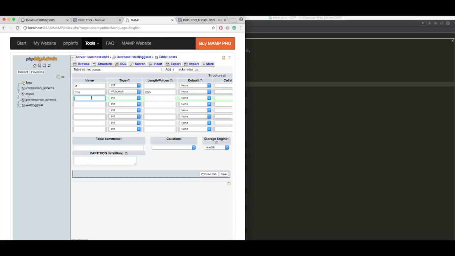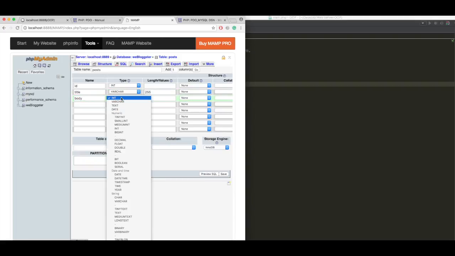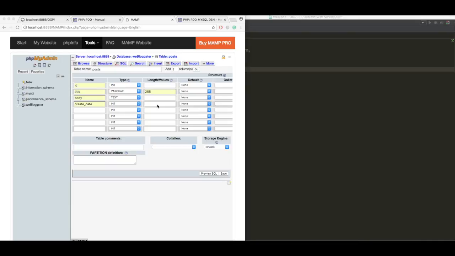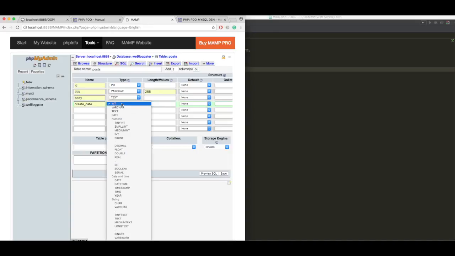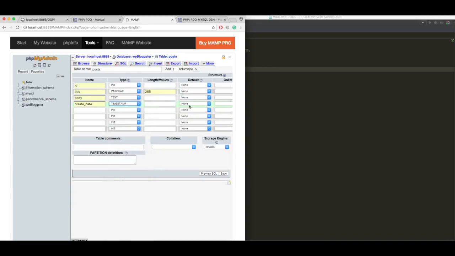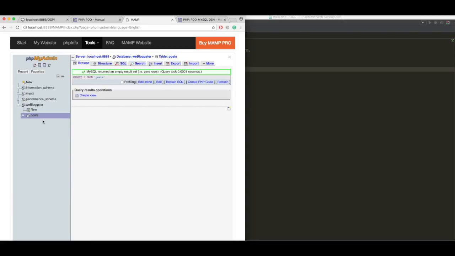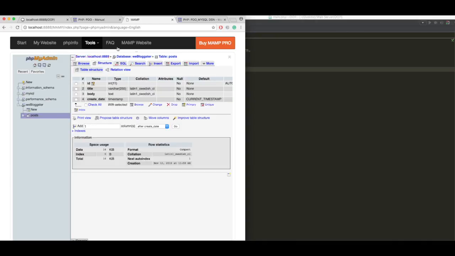And then third, we want to say body. And we want to set it to text. And then for our fourth column, we want to create create_date. Let's go over here to timestamp, and we're gonna say current timestamp, and let's hit save. Okay, so we got our post right here. We just created our table and our database.